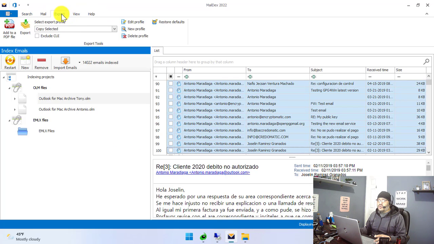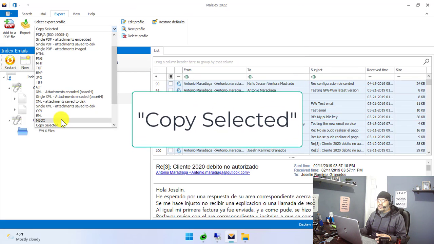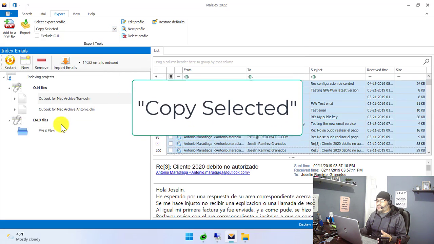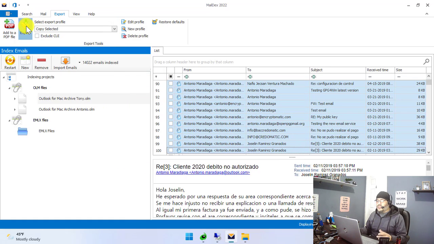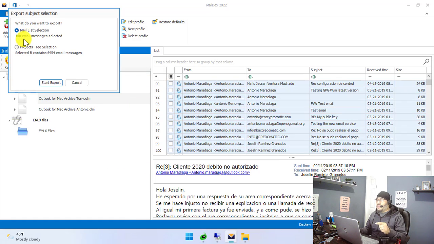We now head over to the Export tab, and we look for the profile that says Copy Selected. Once we click on Export, it will again let you know that you have 100 emails selected, or ask if you want to select all the emails in this file, which is 6,954. We're going to stay with the 100.